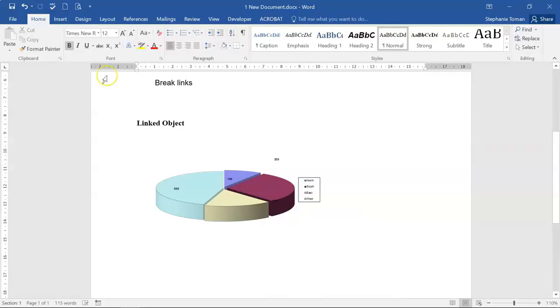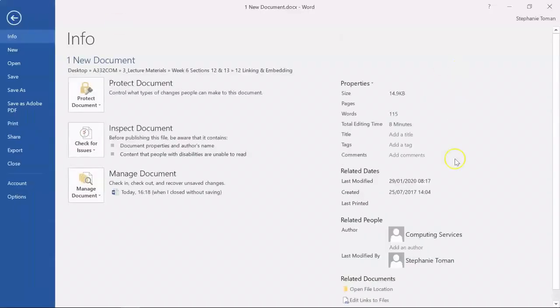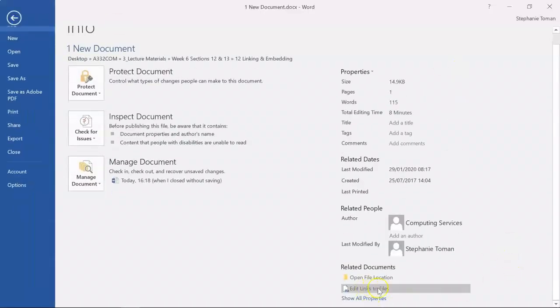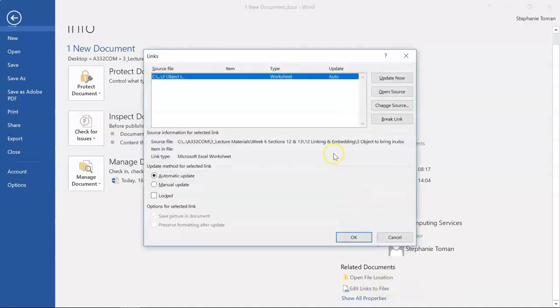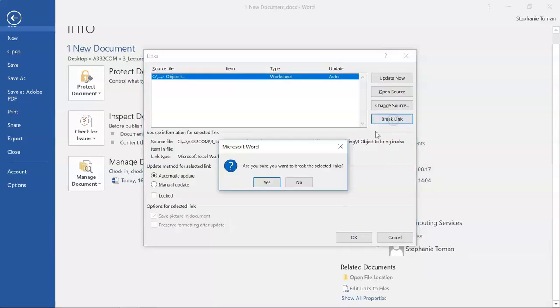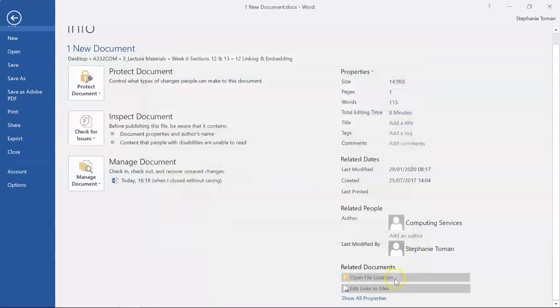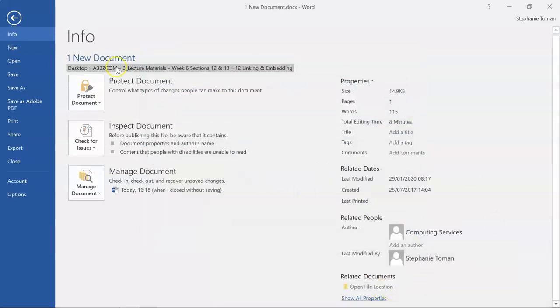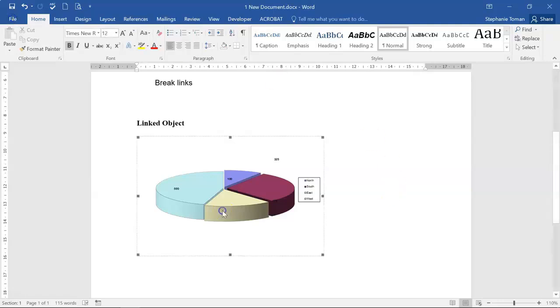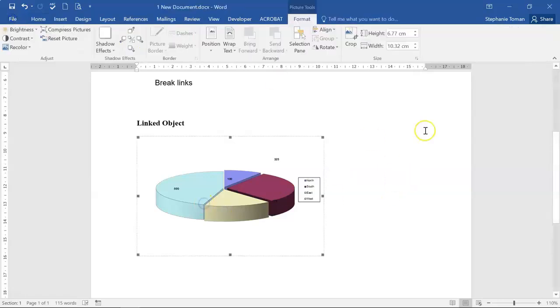With regard to breaking links, if you go to the File tab and down here at the bottom, you can see Edit Links to Files. If there's no link in the document, this is not there, it's just missing. So if you click on it, there's only one there. So it's selected, break the link, always double check, say yes, and then you can see that it's disappeared. There's no longer any links, and that will not link to that document.